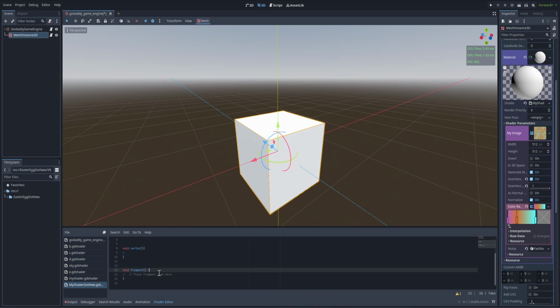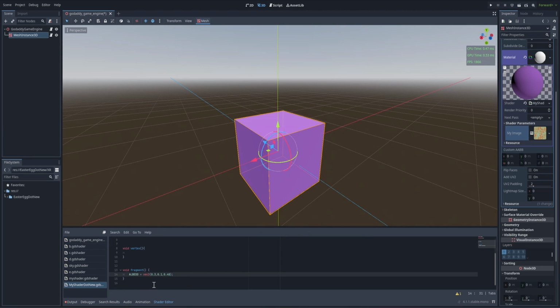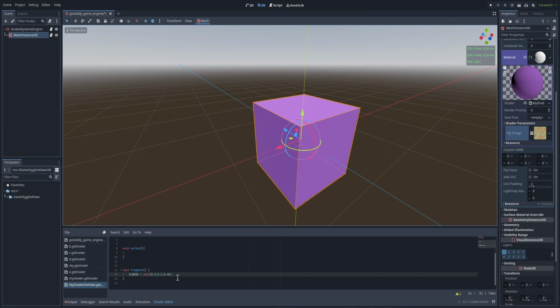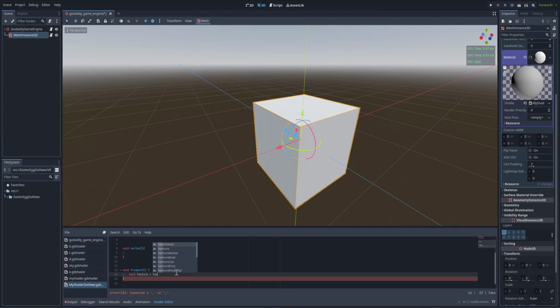Now that we have our chosen image set in the shader parameter, you need to convert it into a vector 3 so you can set it as the albedo. The albedo is a vector 3, as it has three values: red, green, and blue. To make our image into a vector 3, in void fragment, you need to create a new vec3. Then you need to use the texture function to convert your sampler2D, or image, into a vector3.